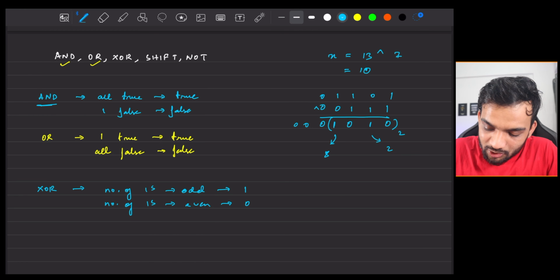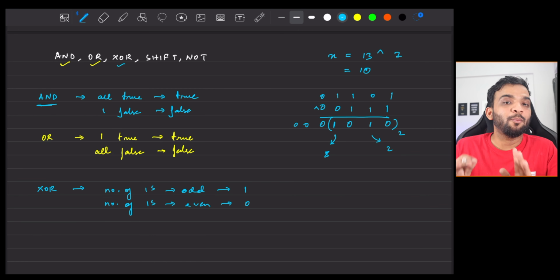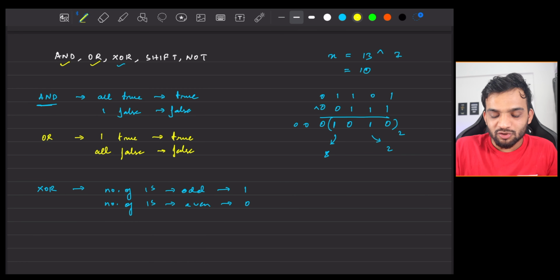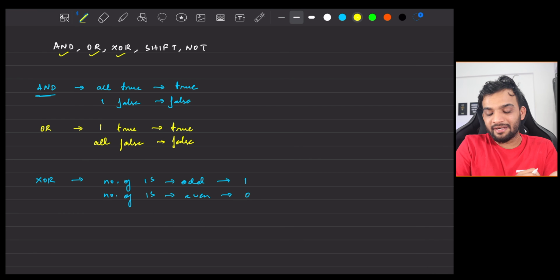So 10 is what you will get. So you're done with the XOR operator as well. The next one is shift. Now it's time to understand the shift operators.